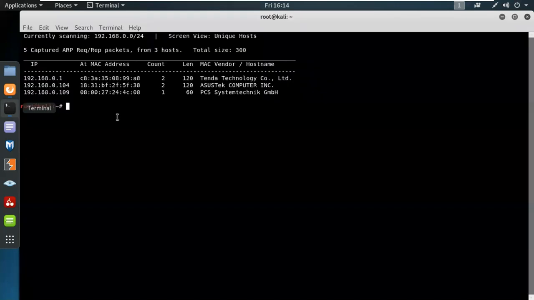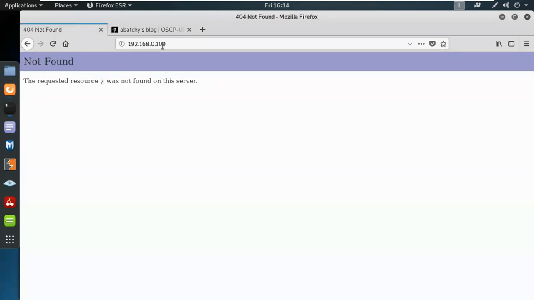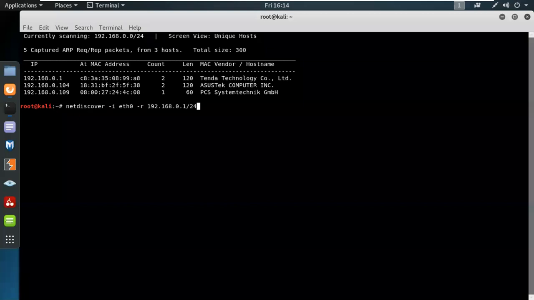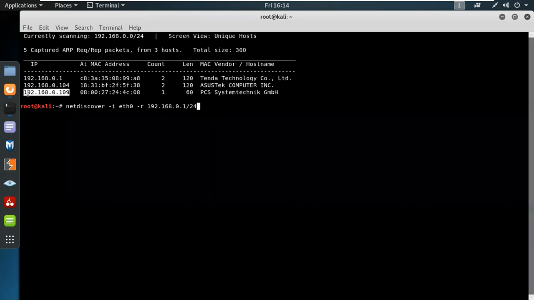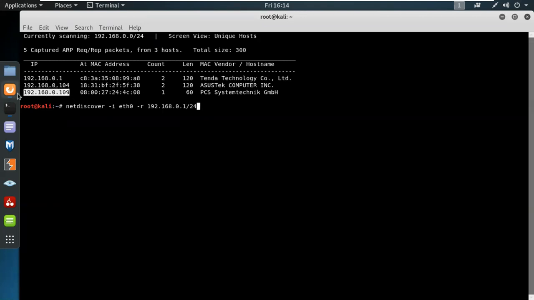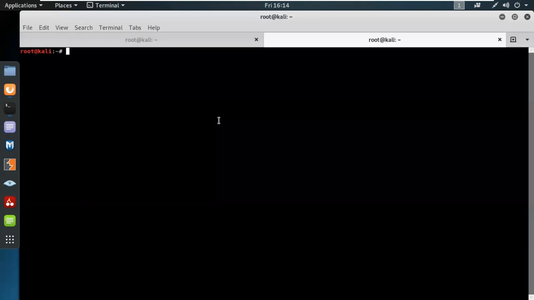So we can see the IP address 109, and over here we have an interface of this machine, which is 192.168.0.109. So I use NetDiscover to identify the number of IP addresses in my network. So I can see the first one, which is 192.168.0.109. And over here, before we simply scan, we have to take the scanning part.